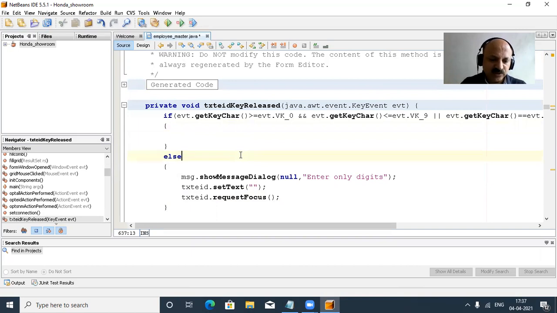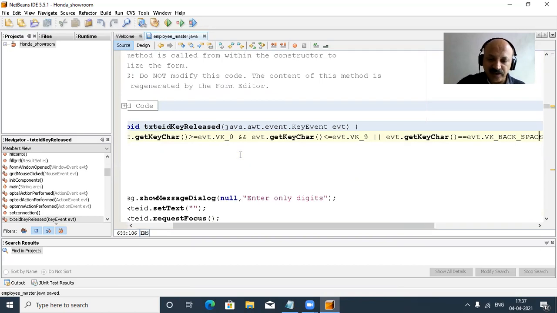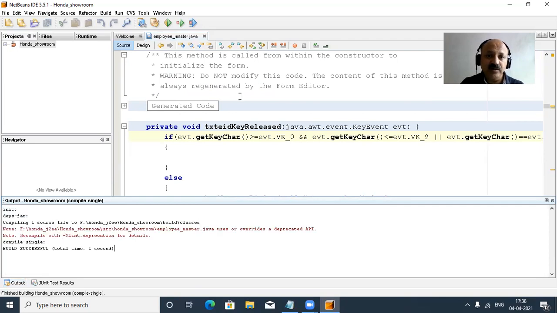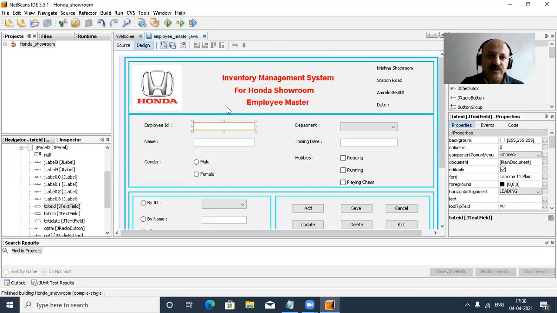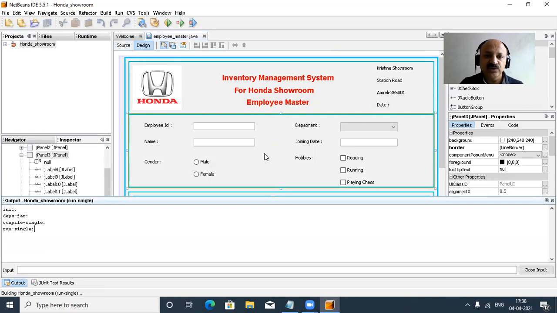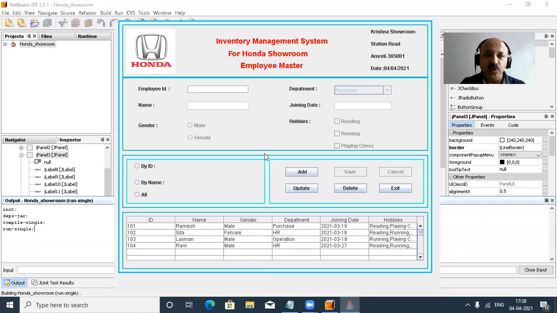Okay, so I save and compile. Let us check for any error. So there is no error. Now we can go to our design part and press shift F6 to run our employee master. Enable is true. I am just testing the validation.